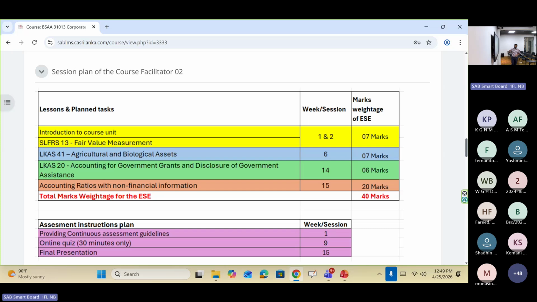That is SLFRS 13. I will be covering this most probably in the first week and the second week, right? After that, the other lecturer will be taking up the sessions, covering the lesson contents accordingly. Then according to my plan, maybe in the 6th week, I will be joining you to discuss another accounting standard, a very specific accounting standard that we report for biological assets, accounting treatments for biological assets, LKAS 41. We'll be discussing it most probably in the 6th week. These weeks can be changed, but anyway, this is the tentative plan. I'm trying to stick to this schedule, otherwise we are on a very strict time schedule.